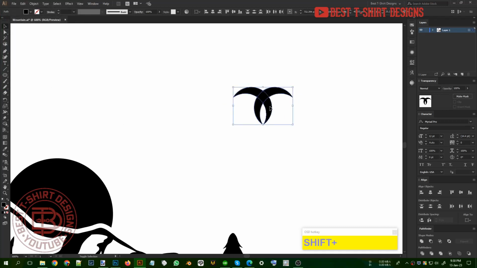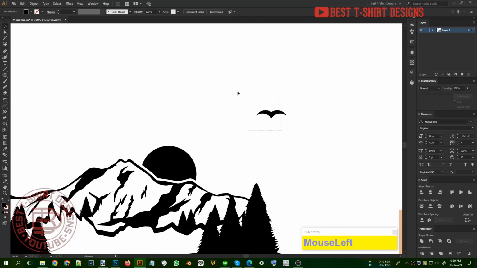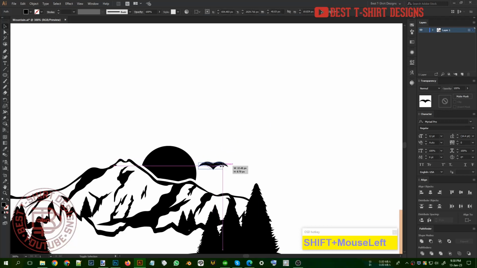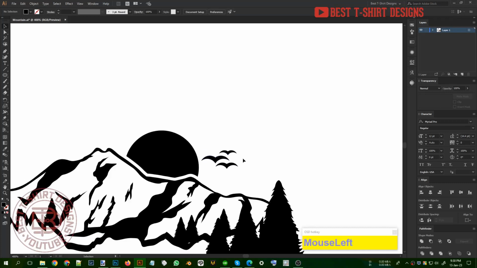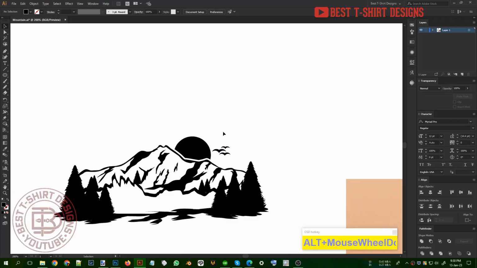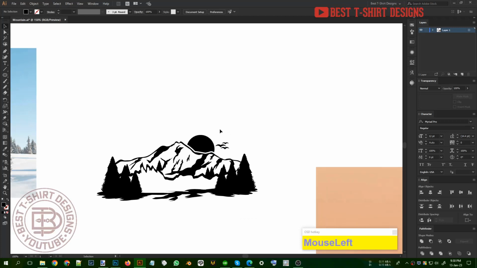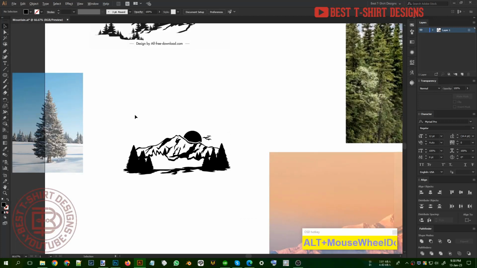Place it like this, press Shift M for the shape builder tool, and we have our bird here. So we can place a bird in this area. Maybe we can add multiple of them. Make sure to make them a little smaller than the previous one, because the one in the front should look bigger and the ones in the distance should look smaller. So this is how you can simply make a mountain graphic.